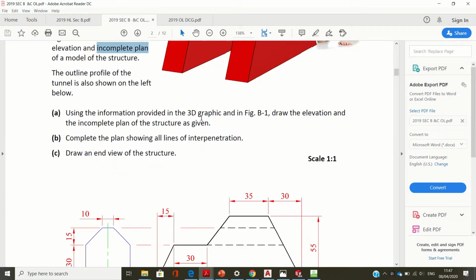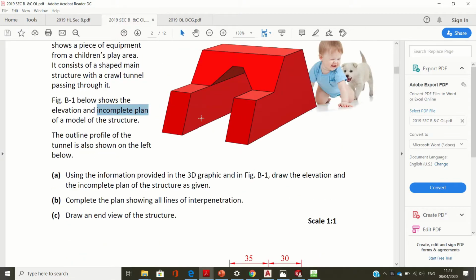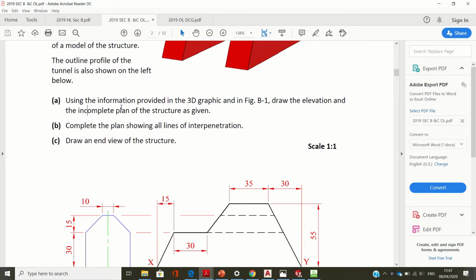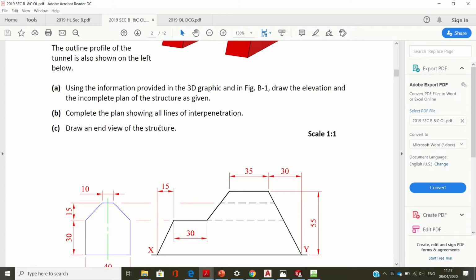Part A, using the information provided in the 3D graphic in figure B and in figure B1, draw the elevation and incomplete plan of the structure shown. Part B, complete the plan showing all lines of interpenetration, and part C, draw an end view of the structure.